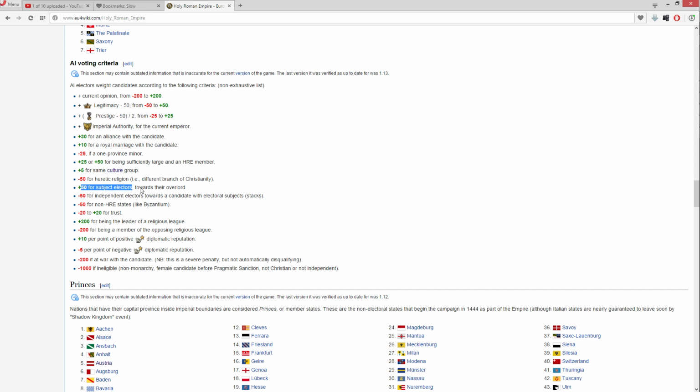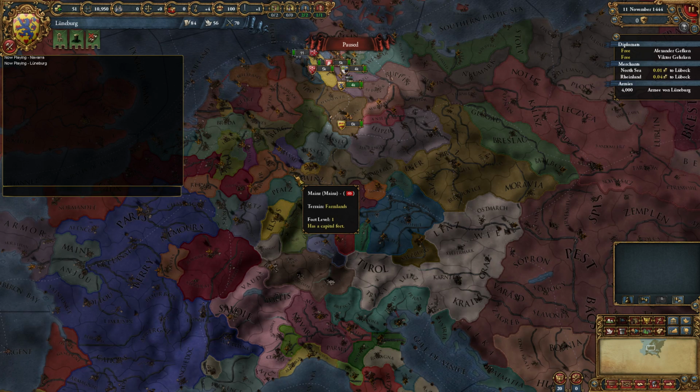Now, we have the +50 for subject electors toward their overlord. So basically, if you go for the military way and you vassalize somebody, they're going to give you +50 because you're their overlord. This is again standard. This also counts for personal unions. So with Austria, let's tag Hab.